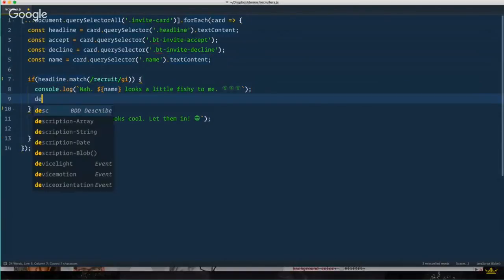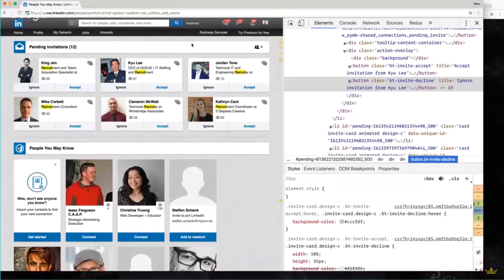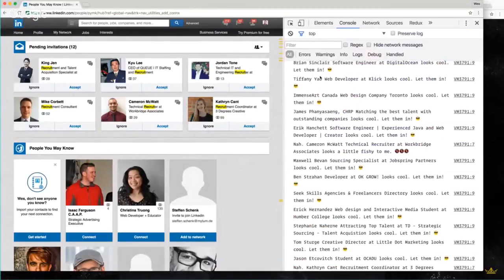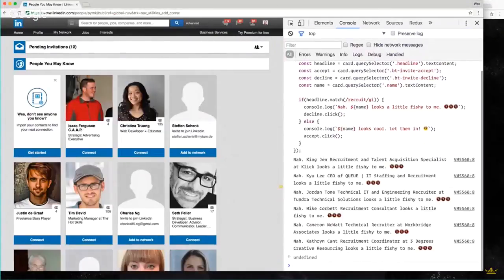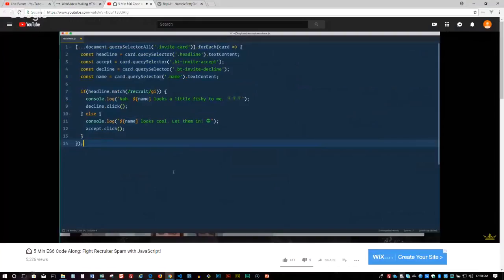And then we could say decline. Programmatically click that. If I run it again, gone. Everybody is done. I'm off to the races. So that's kind of a fun little code along.